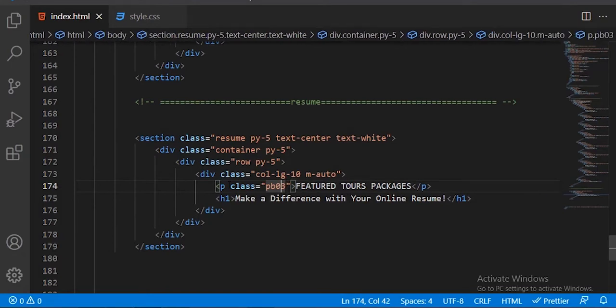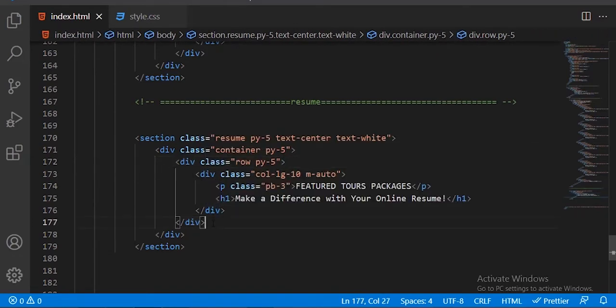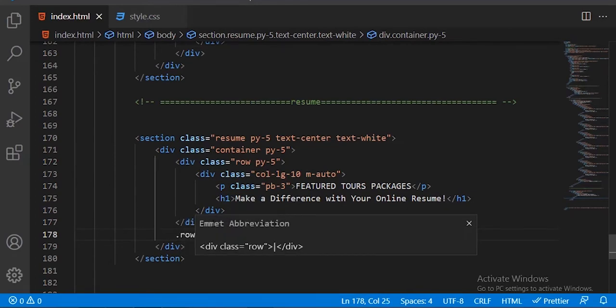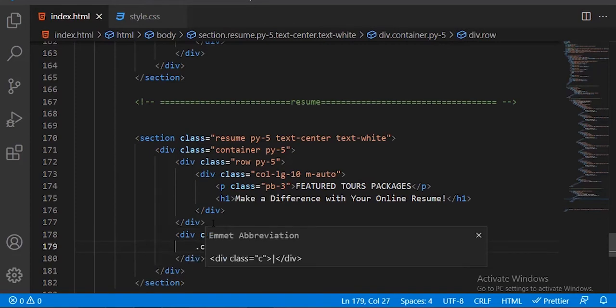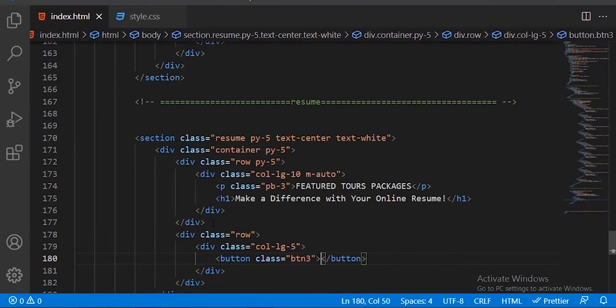And after this row having content, I am going to add one more row for the button, and inside this row I am taking 5 columns, and inside these 5 columns I am taking one class of btn3. I am taking this btn3 class because we already designed this btn3 class in our CSS.